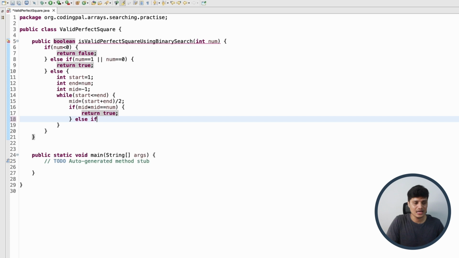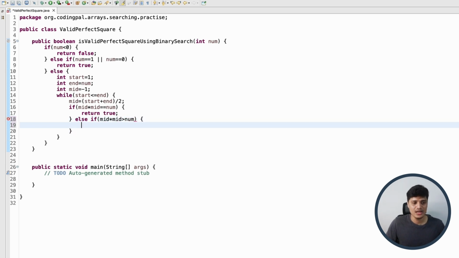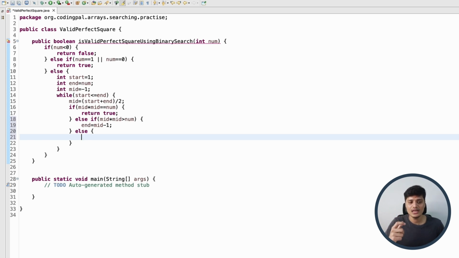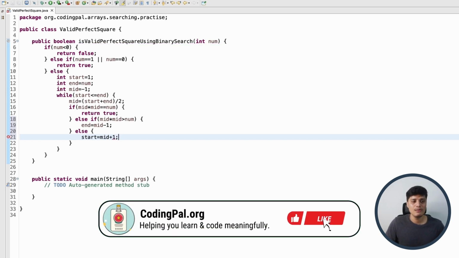If this is not the case, the other scenarios are, if middle multiplied by middle is greater than the number that you have been given, in that case the squared value is greater than the number given. That means the number is smaller, so it will be on the left part of the array. For that we will update the end with middle -1. If this is not the case, that means the value that we have been given is greater than middle multiplied by middle. That means it will be on the right part of the array. To continue the search on the right part of the array, we will simply update the start with middle +1.